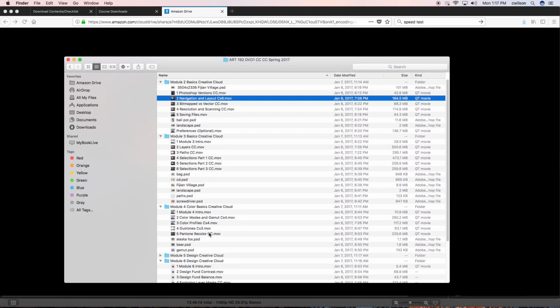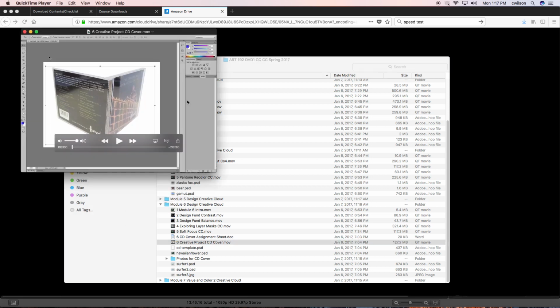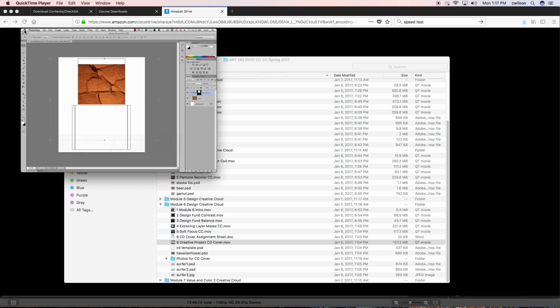The critical creative exercise, the first one, the CD project, is located in module 6. And you'll find the template you need there. Make sure you use that CD template. Do not try and go around it. And of course, everything you need to understand that project is located here on the lesson for the CD cover project with the template.